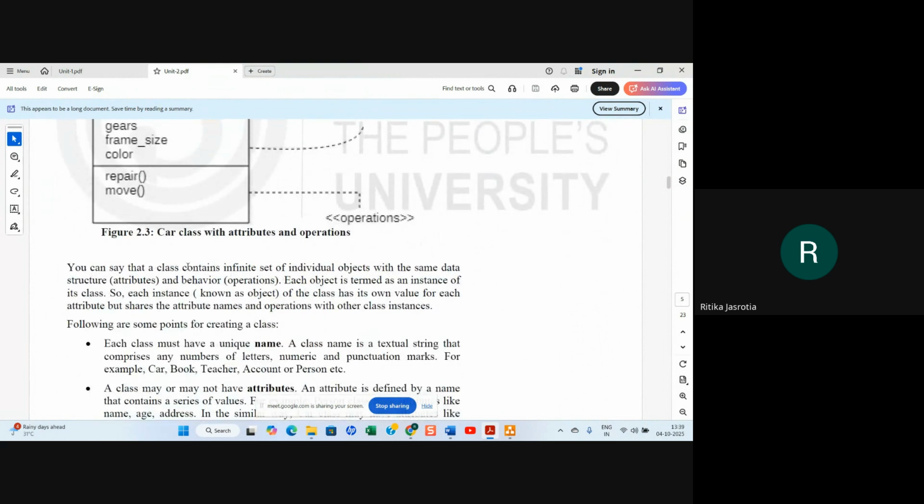You may say that a class contains an infinite set of individual objects with the same name, structure, and behavior operations. Each object is termed as an instance of a class. Each instance, known as object of the class, has its own value for each attribute, but shares this attribute name and operation with other class instances.